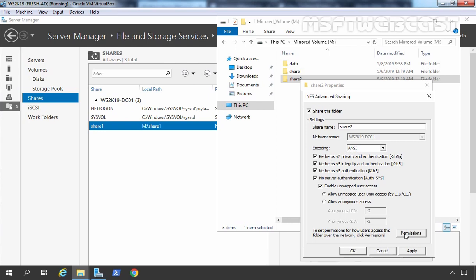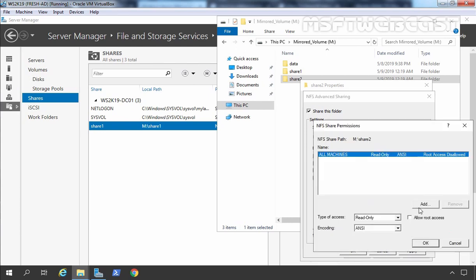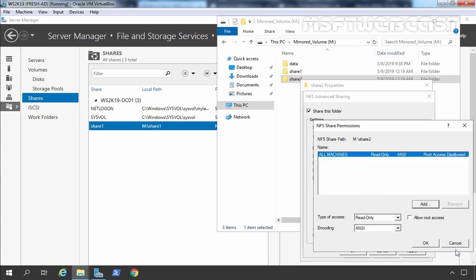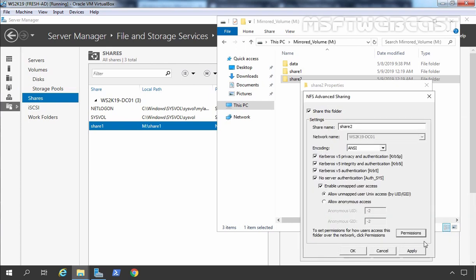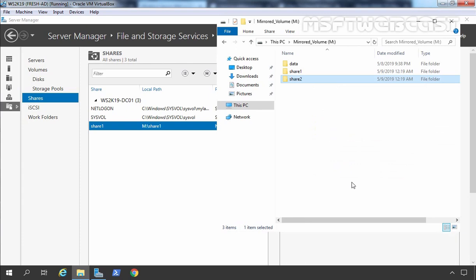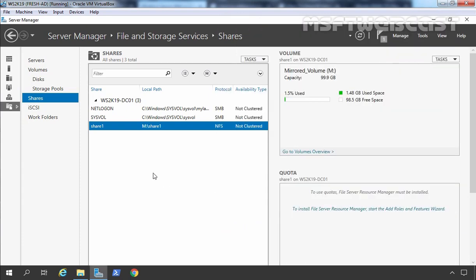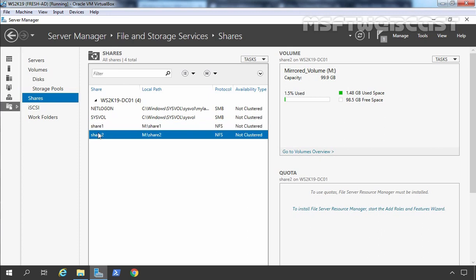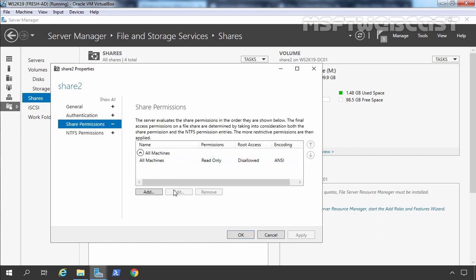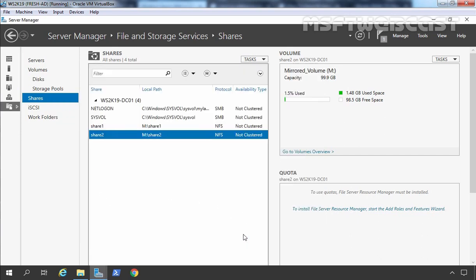To set up a permission, you need to click on permission, and here you can add whatever host you have. You can add those names here. Fine. So I'm going to simply click on OK button, click on apply and click on OK. Let's click on close, and that folder has been shared successfully. If we refresh this console, that share 2 will be here as well. Fine. So if you want to manage that share 2 from here, it is also possible. All the permissions will be here.